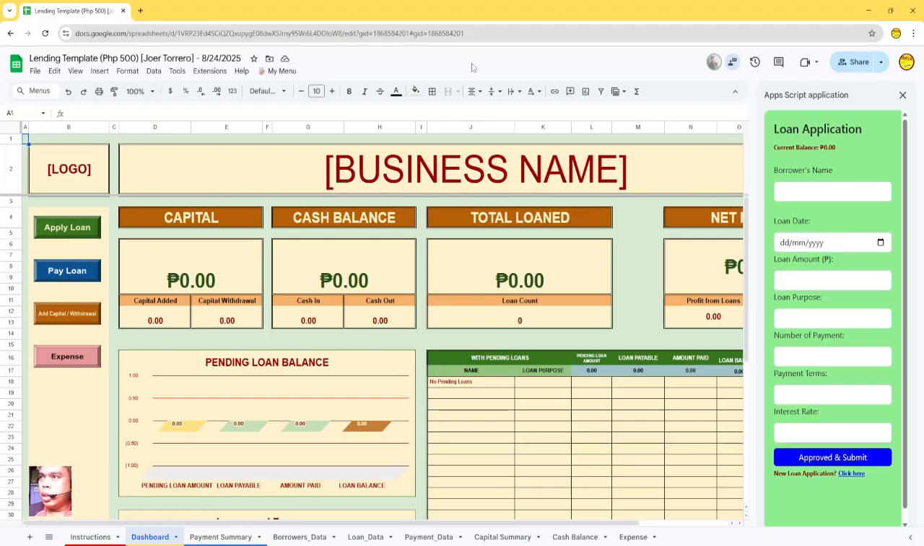So this is how the lending management system works. You don't have to type anything on the sheet or in the cells of the sheet. Everything is added using these four buttons on the left. That means the registration of your borrowers, loan application, payment, the capital, and expenses are all added by means of these four buttons.